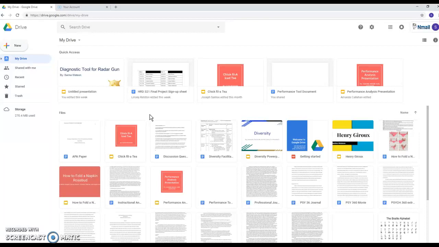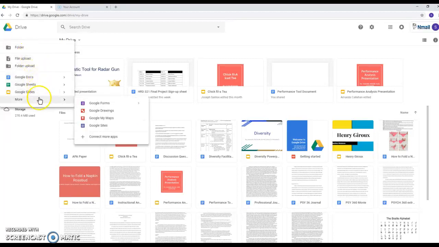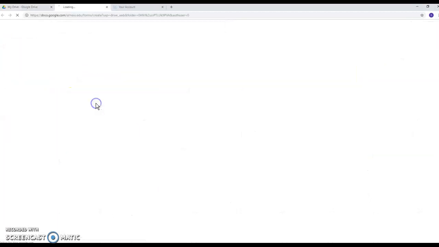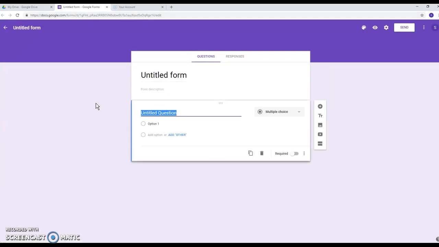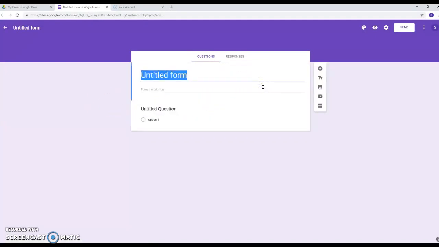You should have already logged into your Google Docs, and a screen similar to this one should be up on your computer. We're going to go up to the left-hand corner and press the New button, and we are going to scroll down to and off to the side to Google Forms. This should be a quiz pulled up of your creation. It should be pretty blank.